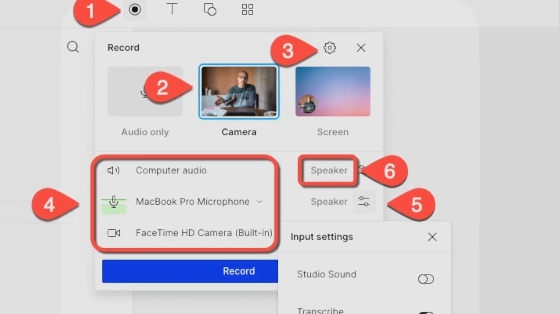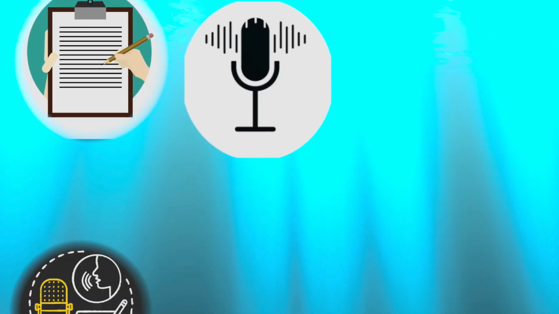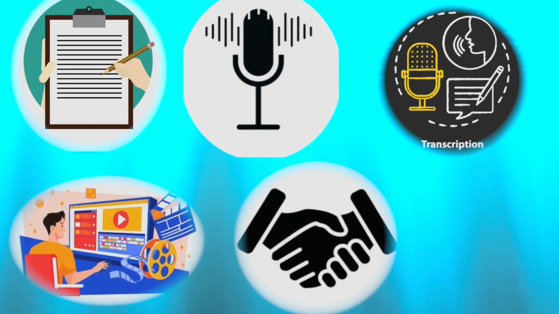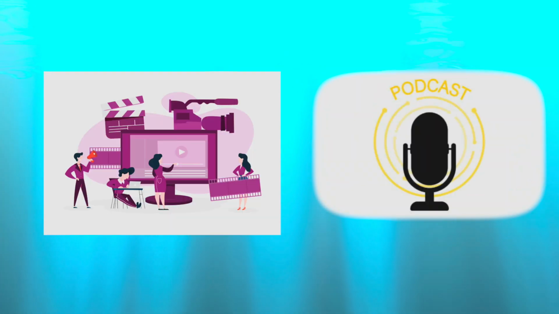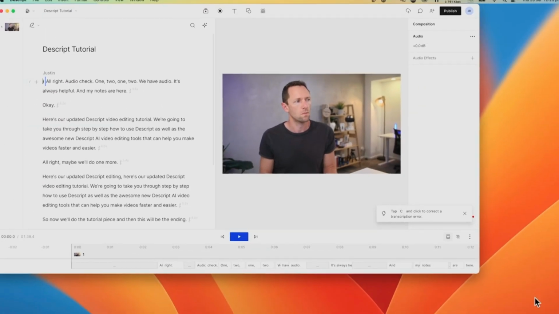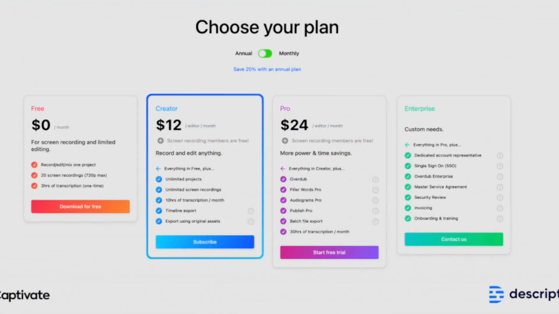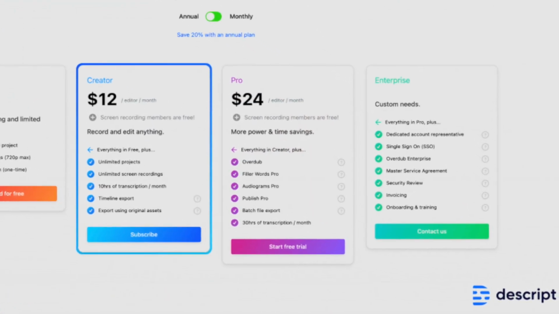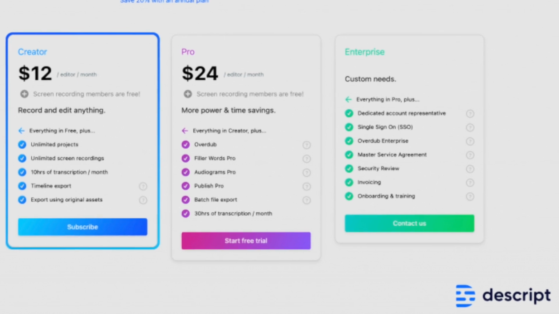Descript, if used properly, can help you to write, record, transcribe, edit, collaborate, and share your podcasts and videos in the easiest manner similar to docs and slides. Its powerful AI features can help you to take your podcasts and videos to the next professional level. It has both free and paid plans, and you can use Descript as per your work preferences.